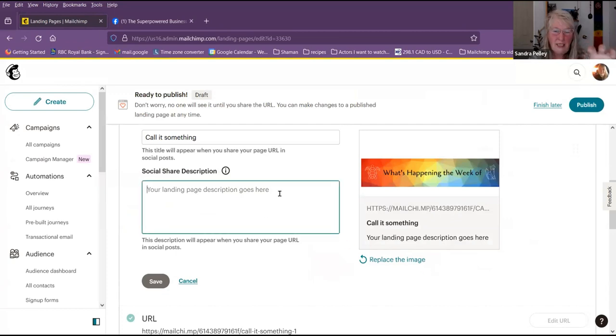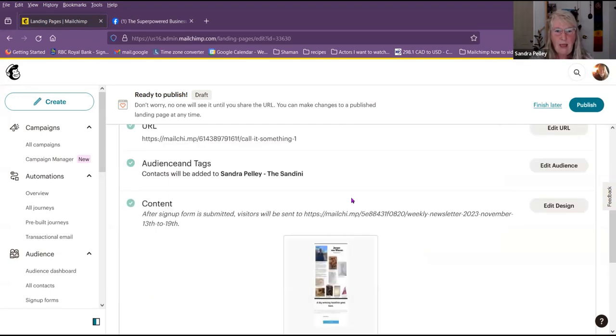And then I actually will write something in the social share description as well. So if this is a lead magnet thing where it's your 10 tips thing, then write down 10 tips on blah, blah, blah. This is your moment to entice your audience to go, oh, I want to click on that and see what it's all about. And you would use whatever photo is pertinent to what you're offering as well. Okay, so that's really important.